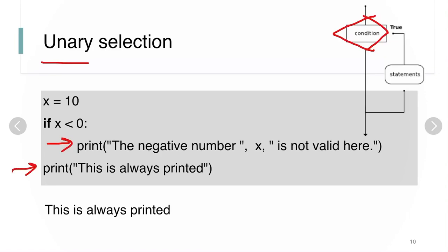So you have a condition followed by a number of statements, and those statements execute only if the condition is true. And you can have one or more statements in the if case. In this case you have only one. So x is assigned 10, and if x is less than 0, which is false in this case, it will go and print the next print statement. This is always printed, but the print statement inside the if, which is indented, is not executed because the condition is false.